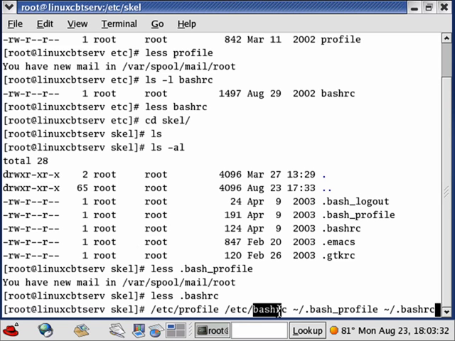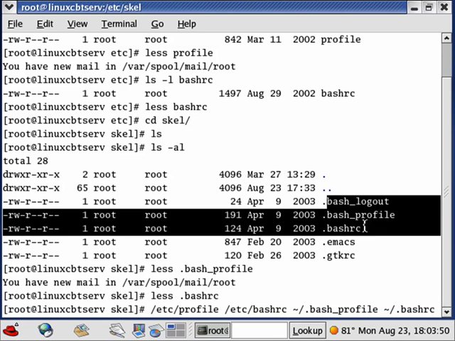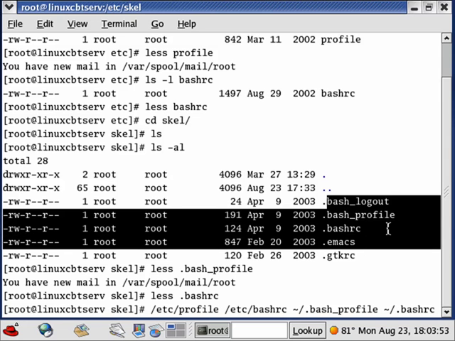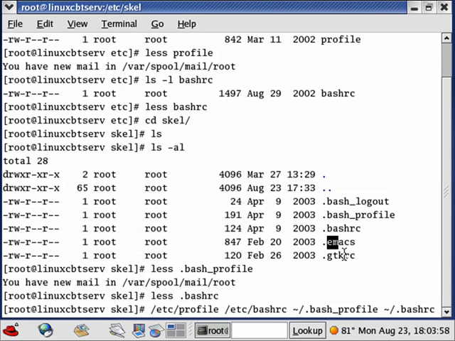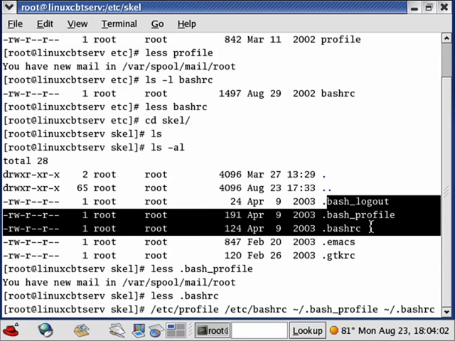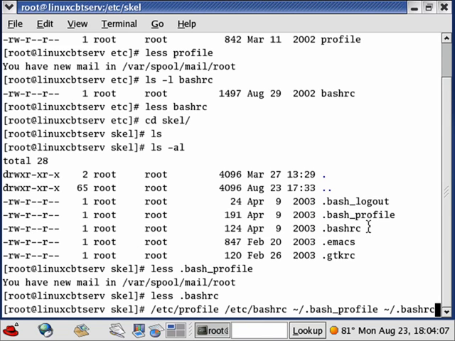If you'd like to affect all users created on the system going forward, subsequently created users, modify the appropriate files within /etc/skel, because as I'll show you shortly, when you create a new user, the files from /etc/skel are copied to the user's home directory, including the .emacs and .gtkrc. But because we're working with bash, we're concerned primarily with these three files: .bash_logout, .bash_profile, .bashrc. Those files get copied over.